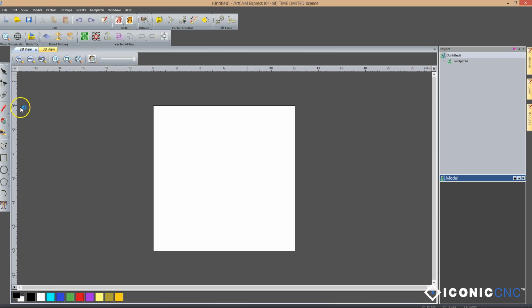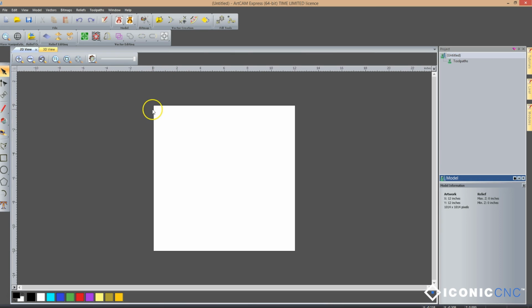Now, the first thing I always check is I always want to make sure that my 0 points intersect. So you can see the 0 here at the top and the 0 over on the left are intersecting at the top left corner, so I know my origin position is exactly where I'd like it to be.